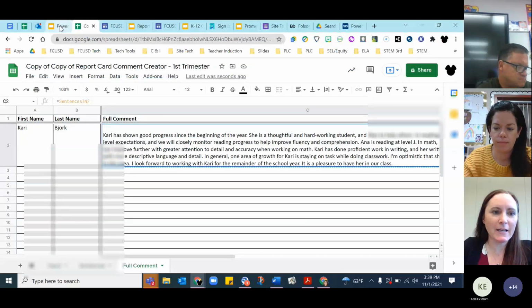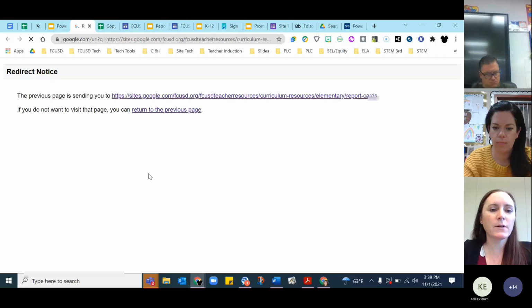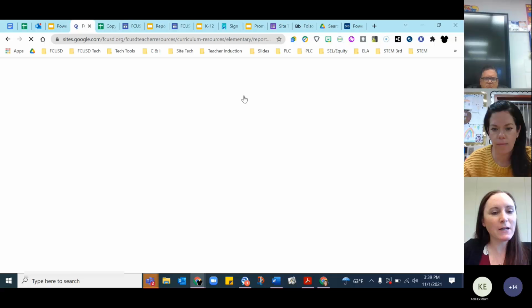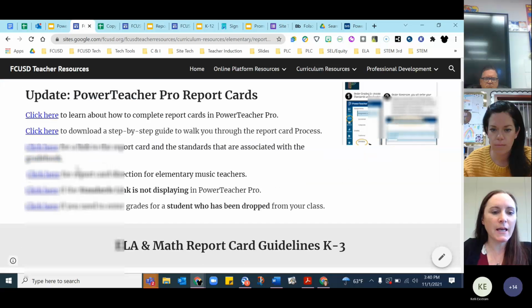So that was kind of a neat little tool that she showed. The report card resources, I'm not sure why it's not taking you directly there, but this is just the website that I showed you. Again, it has that tutorial. It has the step-by-step guide that looks like this. It has the links for those report cards and standards. It has the report card directions for elementary music teachers.